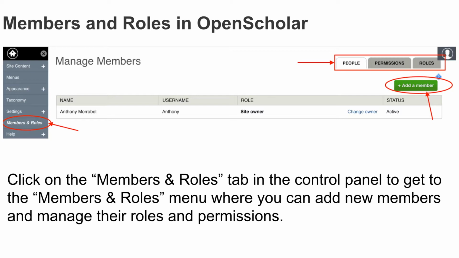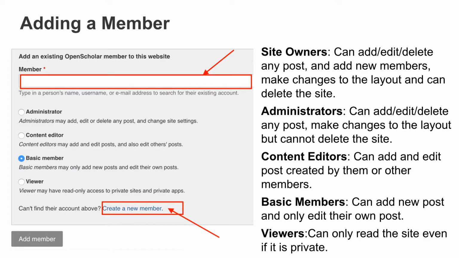Once you click the Add New Member button, this menu shows up. It's the Add New Member menu. If the person you want to add already has an Open Scholar account, you can write their username or email address in the box, and it's going to appear there, and you can add them as a member. Also, if not, then you can tap the Create a New Member button below.